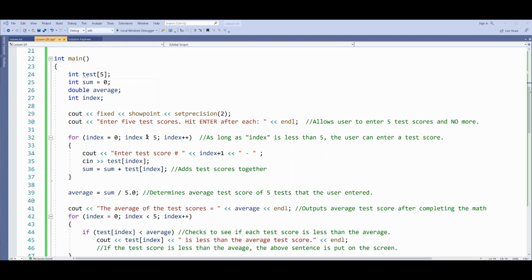So as long as it's less than 5, we could also put less than or equal to 4 here, right? That would work. All right, so then index plus plus, that means we add 1 to index every time we go through our loop. And once this is false, the loop will stop.